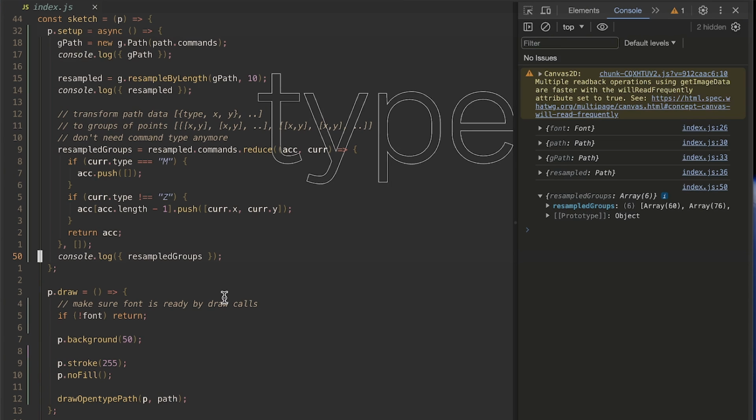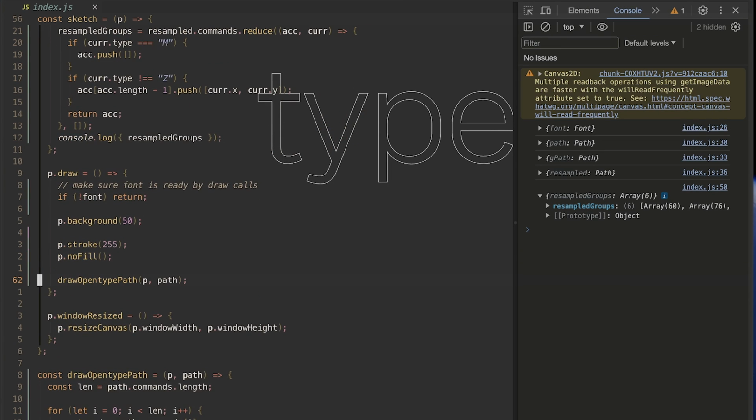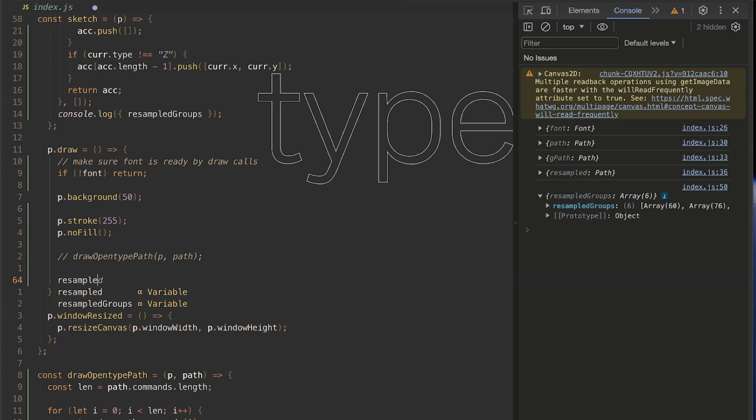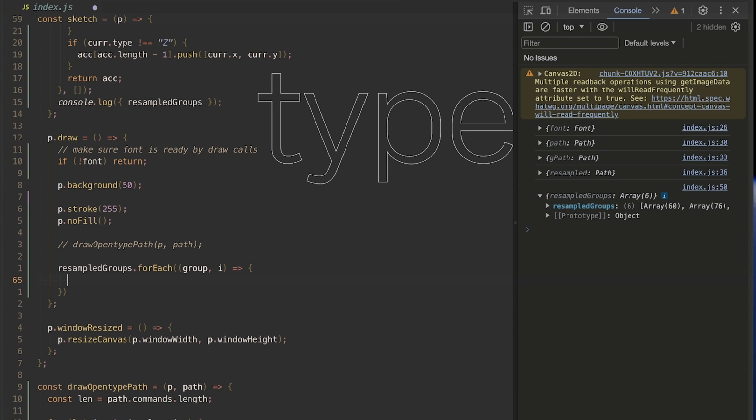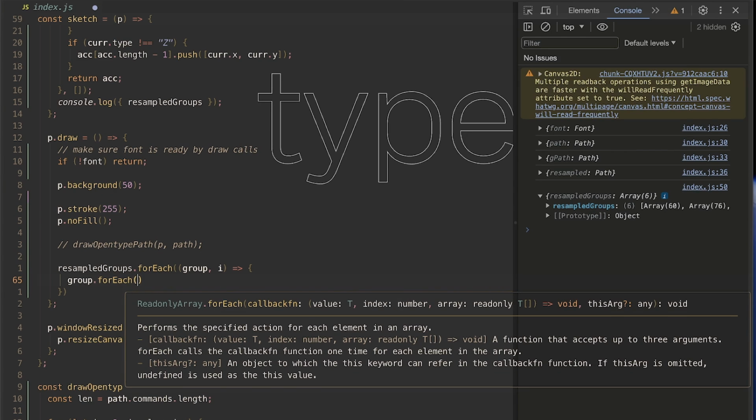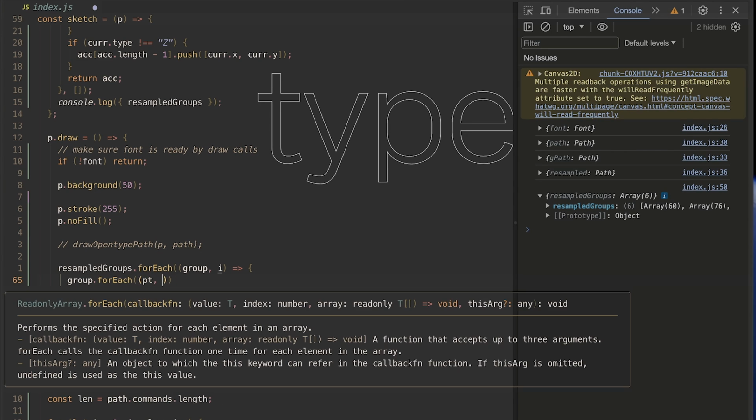Then let's use this data to draw points. I'm going to comment out drawOpentypePath, resampledGroups.forEach, meaning for each group, each group has a bunch of points in it. So we need to iterate over these points as well. So group.forEach, inside each group, we have an individual point.